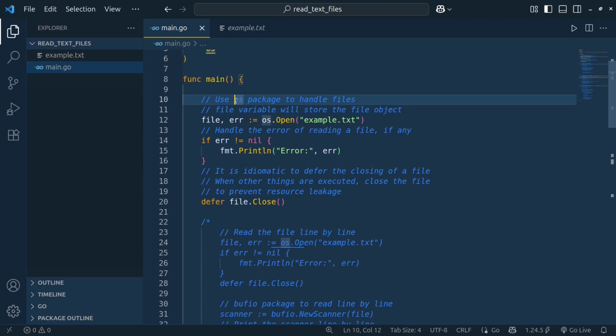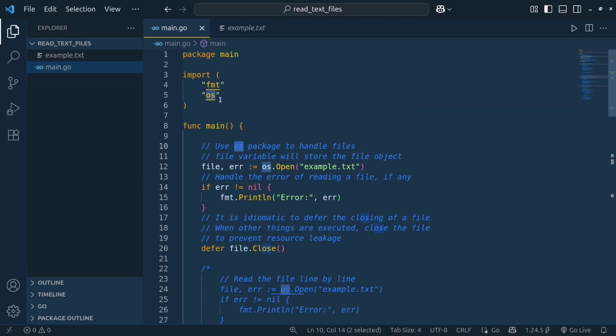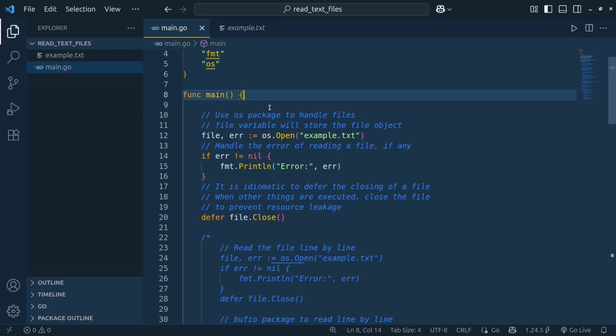We can use the os package to handle files. That's why I've also imported the os package in the import statement at the beginning of the program. Okay, so I can use os.Open followed by a text file name to help me open the file. The file object will be stored in the file variable here, and if the file opening fails, I would have an error, and the error will show up in the err variable.